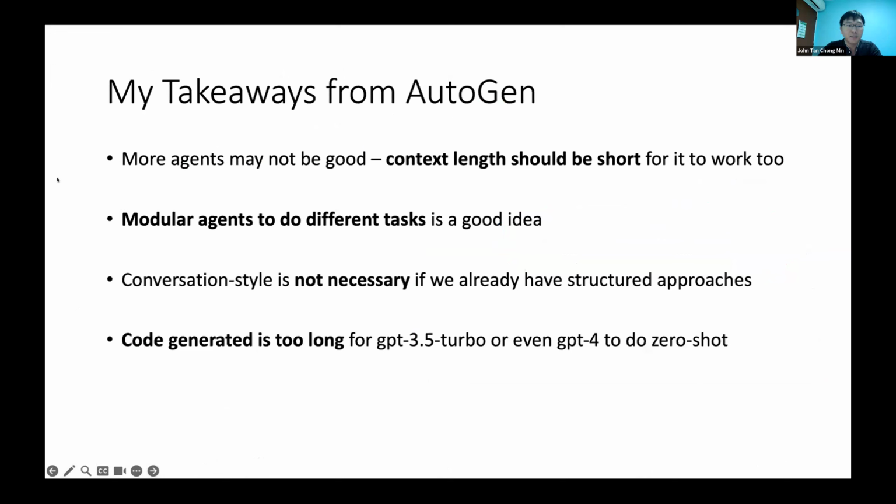Okay, this is my takeaway. AutoGen context length should be short, okay? Because with too long a context length, the LLM might fail. Not might, will fail, okay? Long context length is not good. Even though you can do like 100,000 tokens, the chances are that you will miss a lot of tokens in between. You will lose the context.